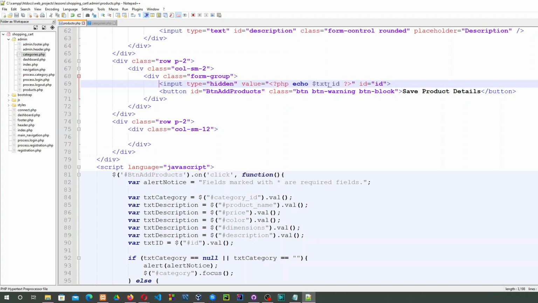So I'm going to call this one text.id. Then we have their ID. What will happen is that we will be using this hidden field to store the values of our ID. It would still currently have no value whatsoever. So we can just delete this part first. We will be going back to it later.